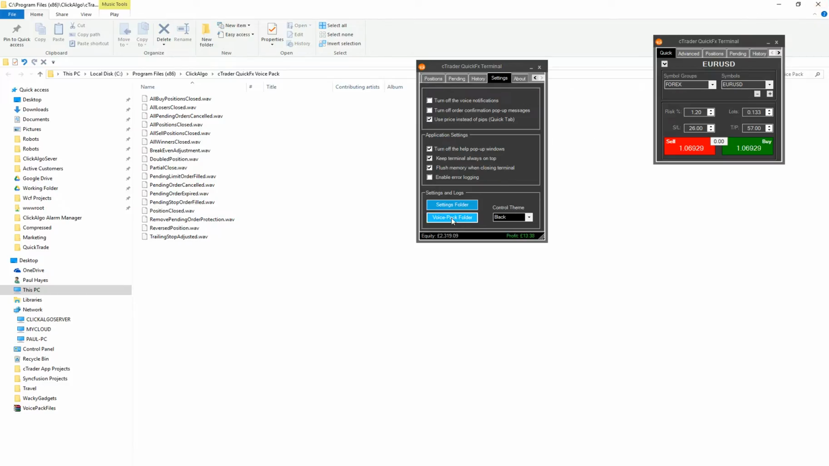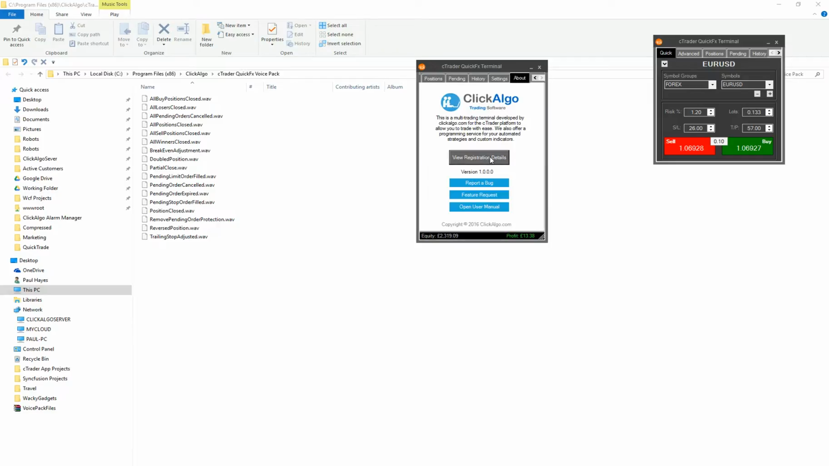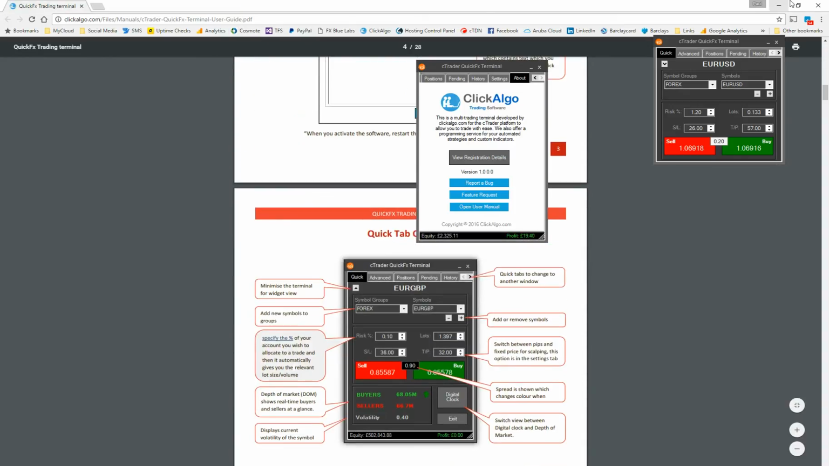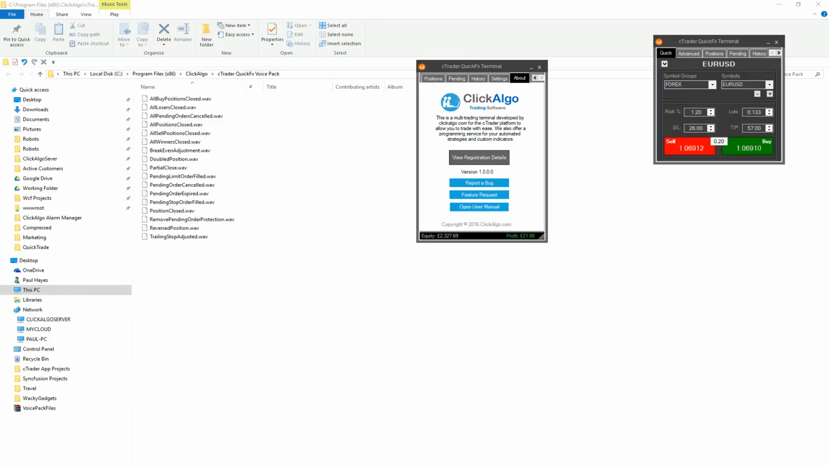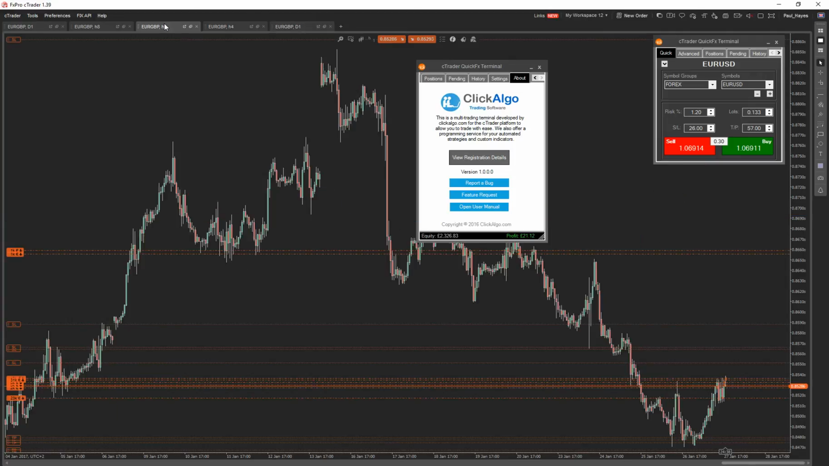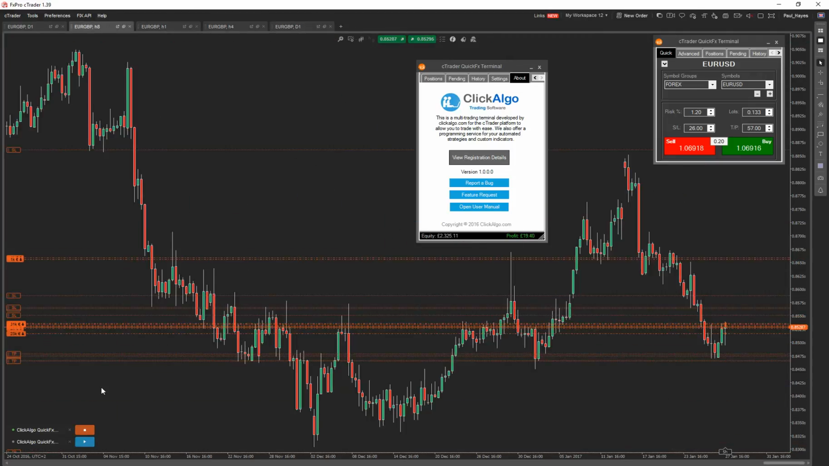And then on the About box, you have your registration details. To report a bug, it goes to the ClickAlgo website, where you can just report the bugs to us there, which is probably the best way for you to report to us. And you have the user manual, which is very useful, which is opened up on the wrong screen. I'll just drag it across. It's the user manual that tells you everything about the product. So this, in a nutshell, is the platform.